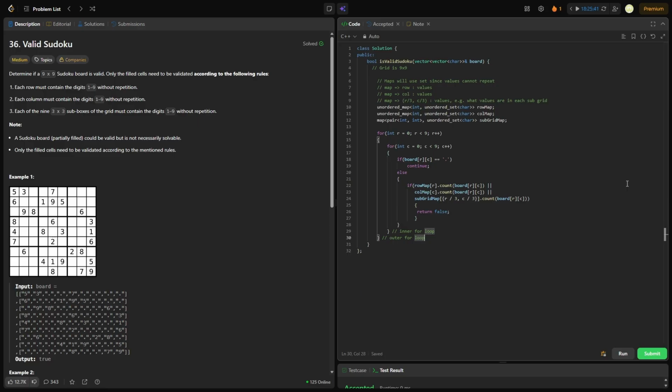Okay. Now, if we do not return false, what do we have to do? We need to add those to the hash maps, right? Because this is the first time we're encountering it in the row, the column, and the subgrid. So we need to add those to the actual hash maps. Okay, so we're going to say row map r insert board RC.